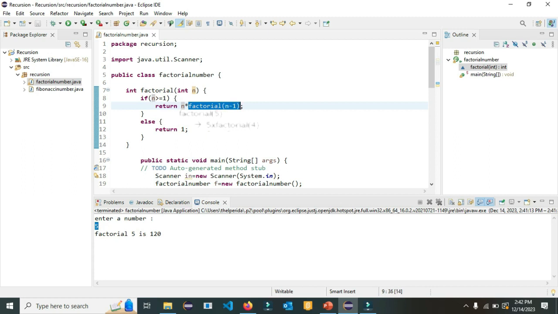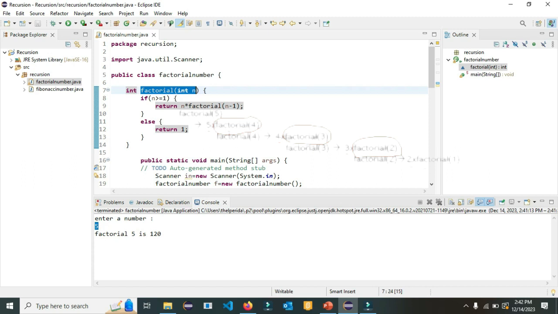Since this means calling the method, it will go here and run again. It checks now: 4 is greater than 1, correct? Again, run this one. This time it will be 4 times factorial 3. And then again, this means calling the recursive method. Then it will call again with 3 here, and it checks again: 3 greater than 1, correct? Then it will execute again this one, 3 times factorial 2, and then call factorial 2 again, and then check here: 2 greater than or equal to 1, correct?